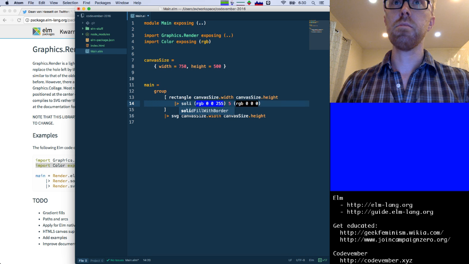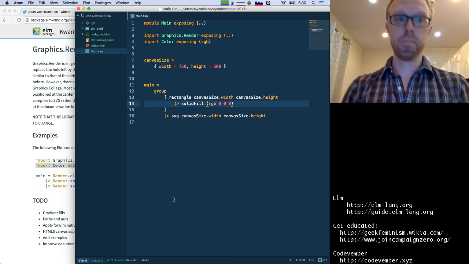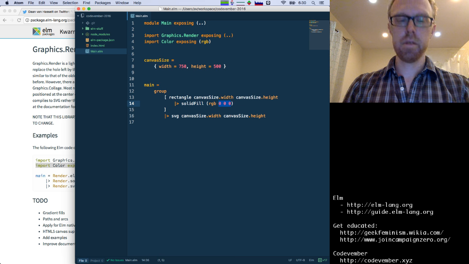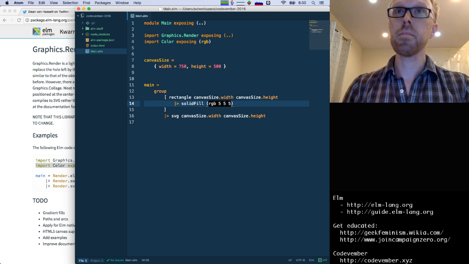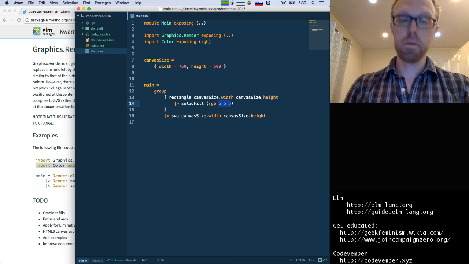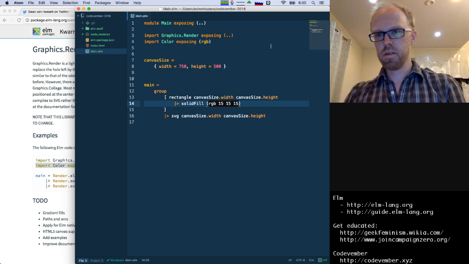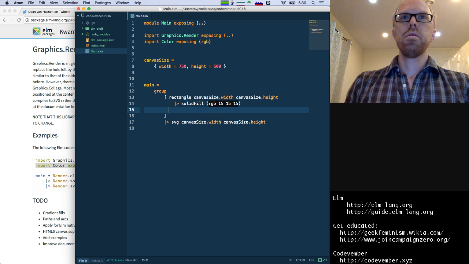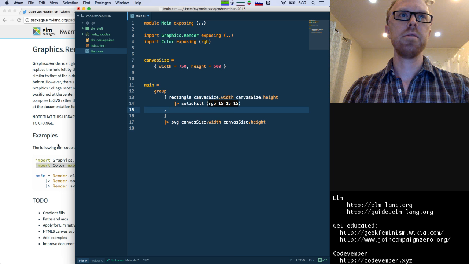And I just want this to be a solid fill of black. There we go. Or how about a little off black? Maybe a little more, 15. All right, there we go. So now let's try drawing some lines.